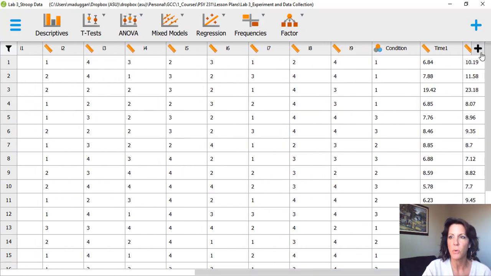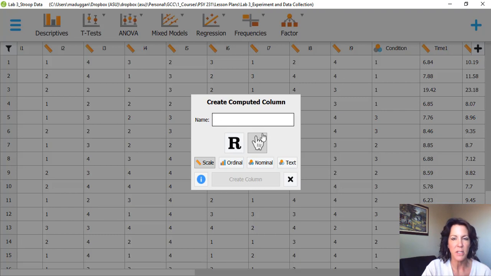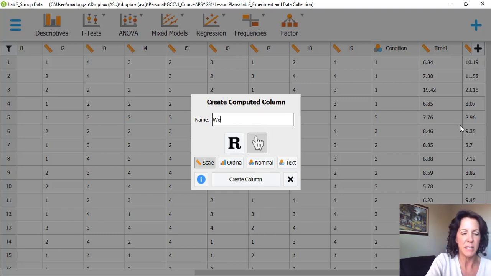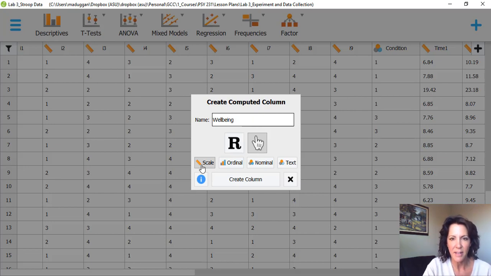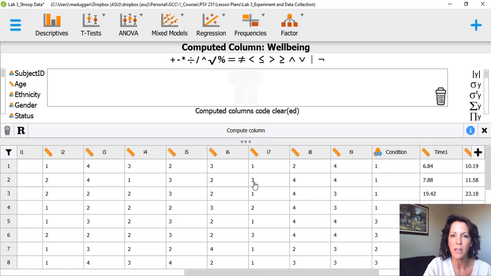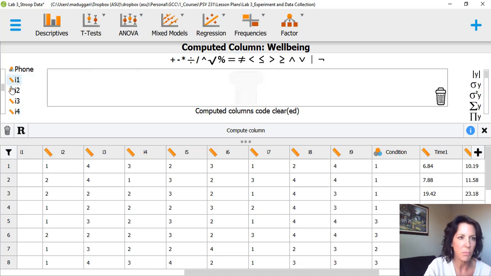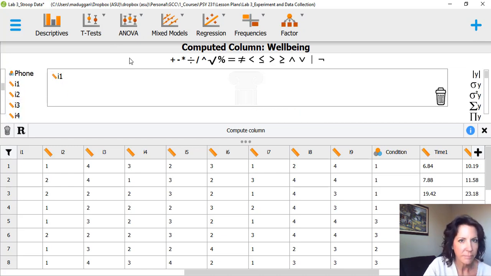So I'm going to hit the plus sign, and it says create a computed column. And I'm going to say yes, it's called well-being. And I'm going to click on the hand, and I'm going to make sure it says scale, and then I'm going to compute the column. And it's saying, well, which ones do you want to add up? So I'm going to come over to the left-hand side and scroll down. Remember, if these are not listed as scale variables with a ruler, I can't do anything with them. So make sure that you have scales here.